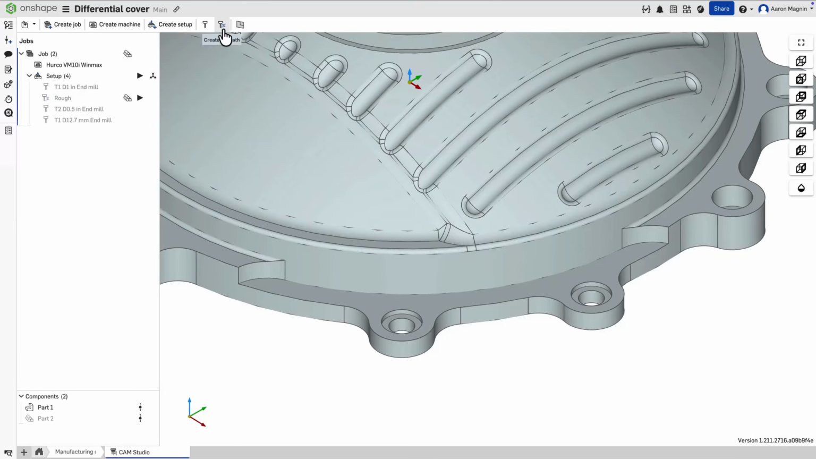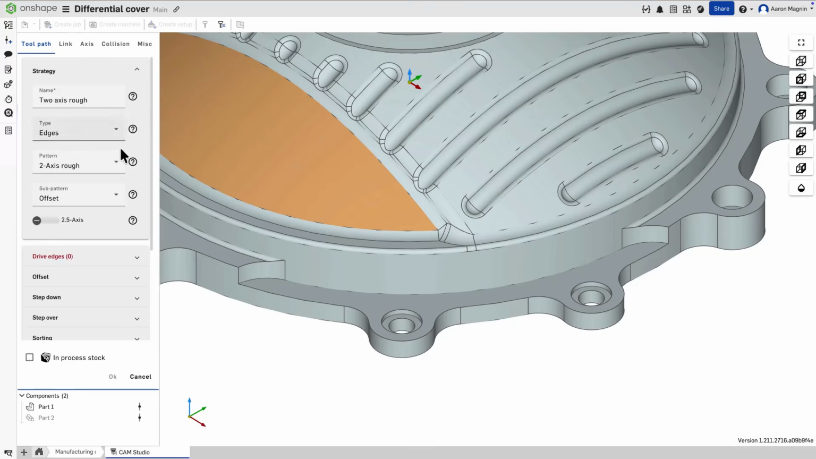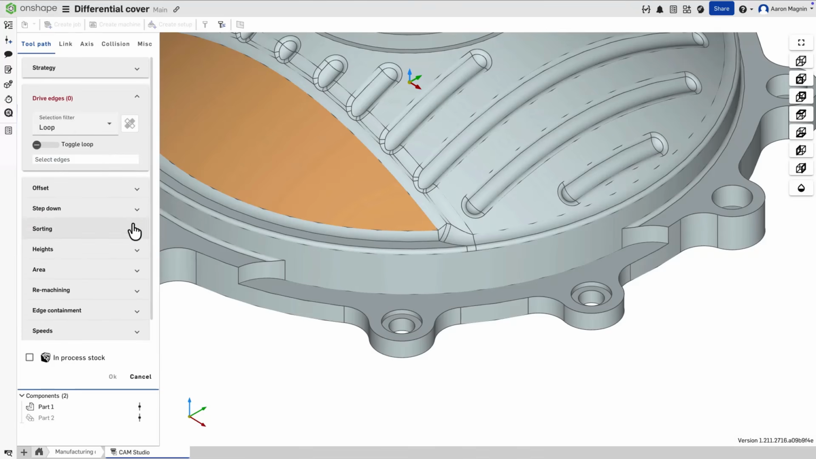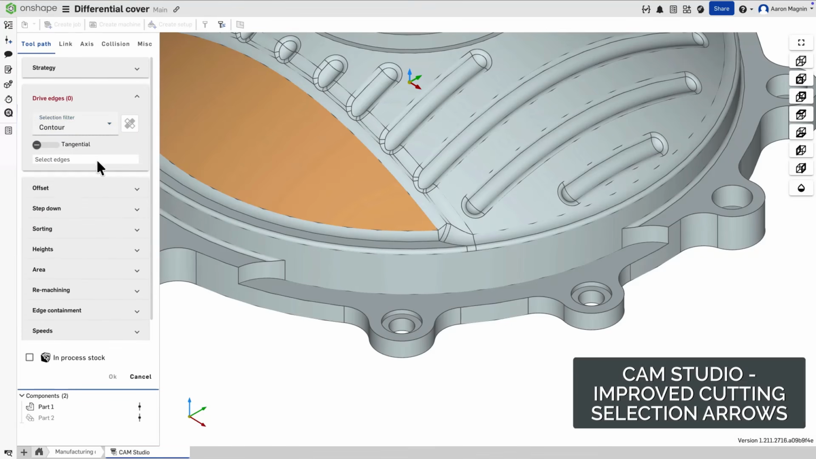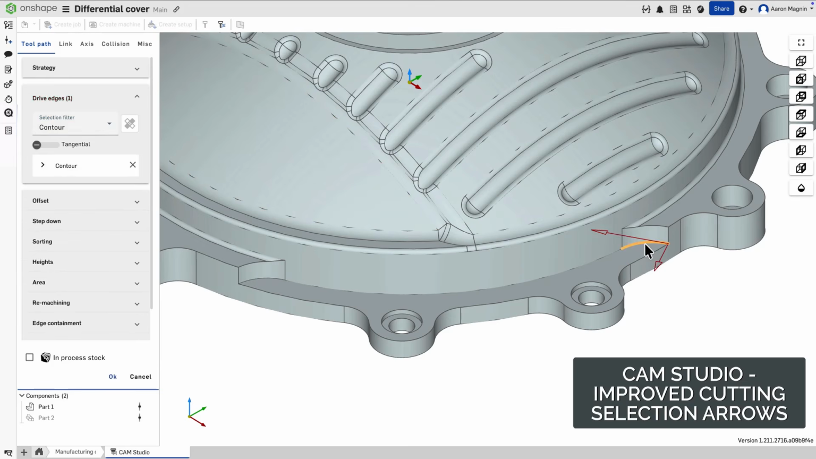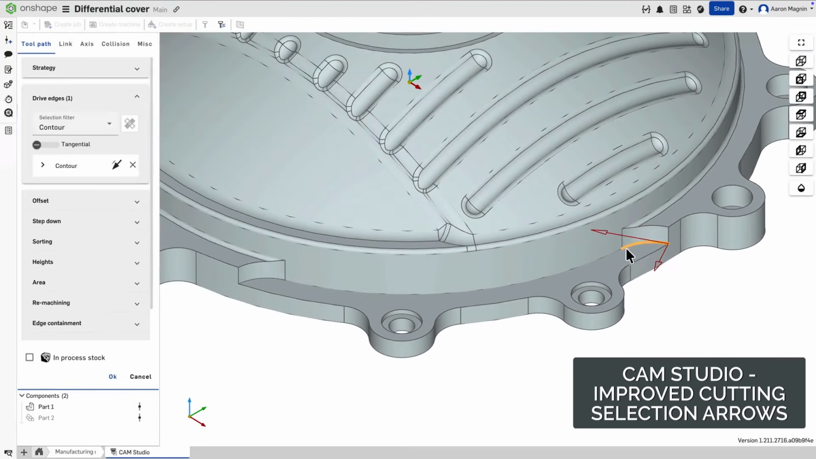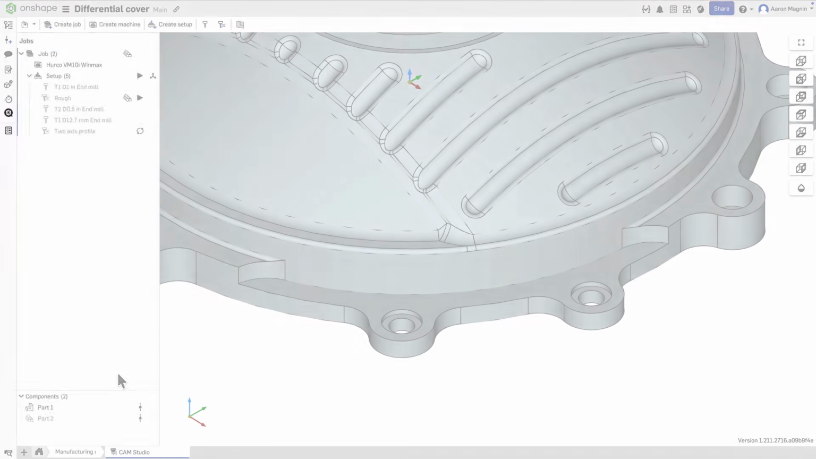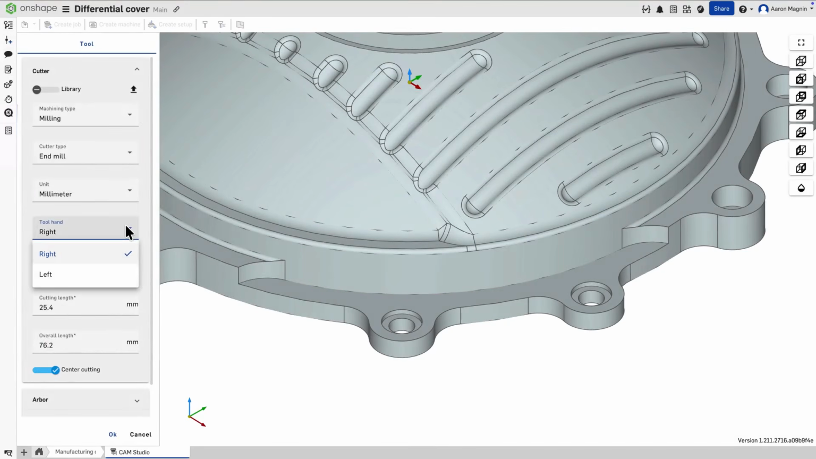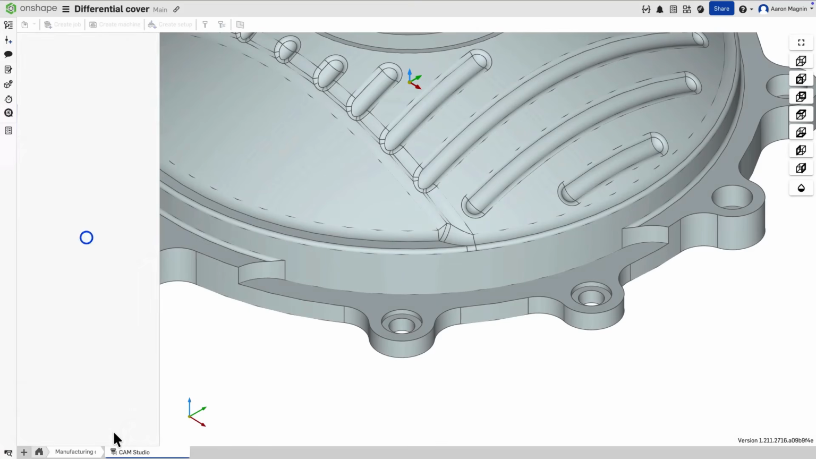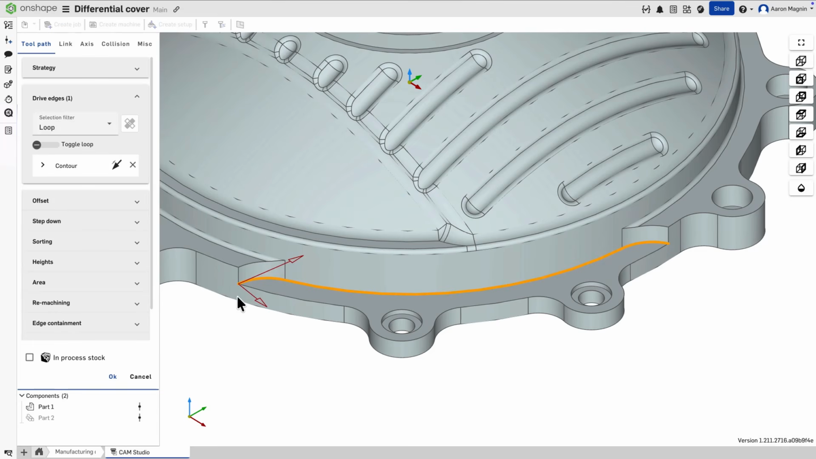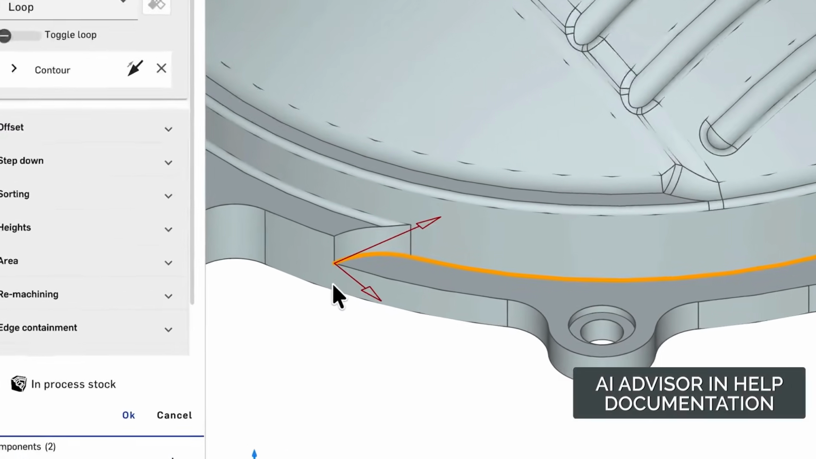Onshape CAM Studio's selection arrows have been updated for contouring operations. Previously, a single arrow was used to identify the cut direction. With this update, users have the cutting direction arrow and now a cutting side arrow, which updates automatically for climb or conventional milling. Additionally, if the tool hand is changed right to left or left to right, the direction arrows will update to reflect these changes while maintaining the correct cutting side. The result? Clearer visuals and more confidence in your CAM programming.